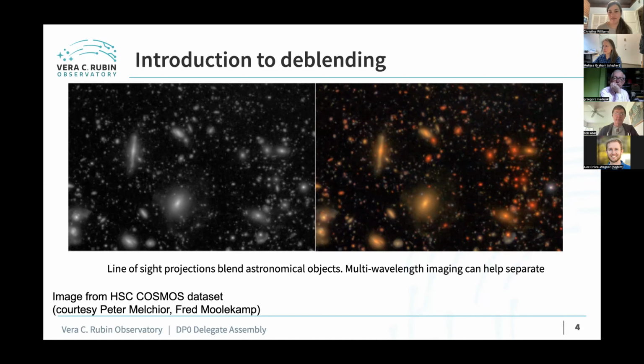from each other and deblend their flux so we can more accurately measure the number of objects and their different properties. On the left here is a single-band image from HSC on Subaru, a picture of the Cosmos field. You can see that with one band, it's quite challenging to figure out which objects are clumps within one object or whether they are independent.